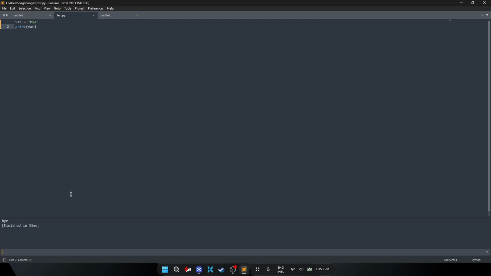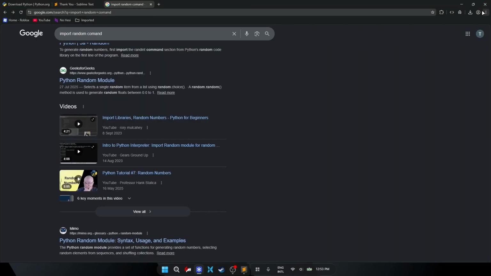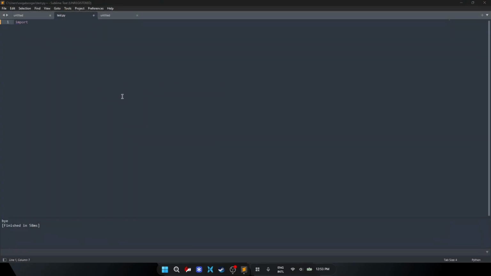For example, you want to import a module into it. So you just want to type import and then your module name. If you don't know the module, stuff like this is already in the name. So you just want to type down, for example, random. Let's type down import random.